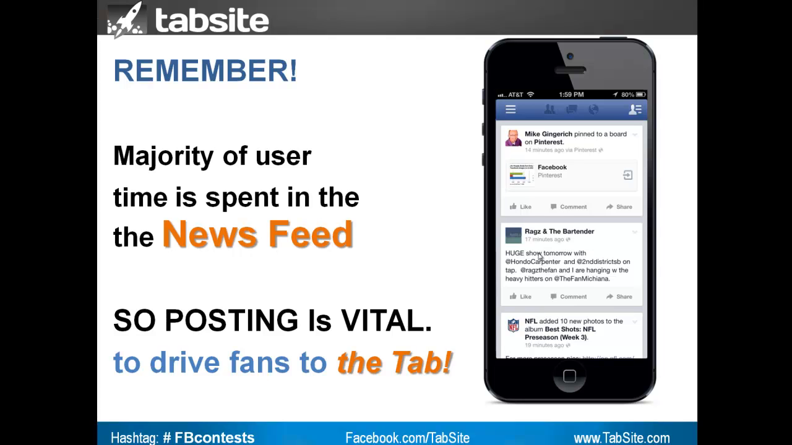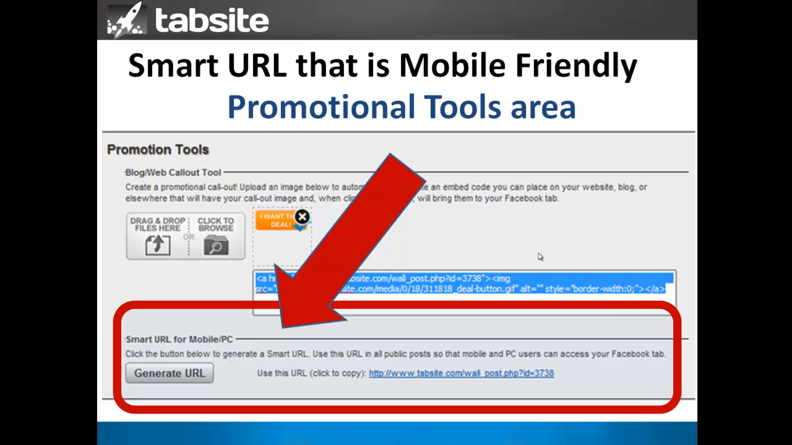I'm going to go back to this point again. Remember, the majority of users' time is spent in the newsfeed. So posting is vital. You can have the best tab in the world, but if nobody knows about it, it's not doing any good whatsoever. So you need to drive people to the tab. Just like you try to drive people to your website, you need to try to drive people to the tab. And that's how you're going to help yourself capture that lead.